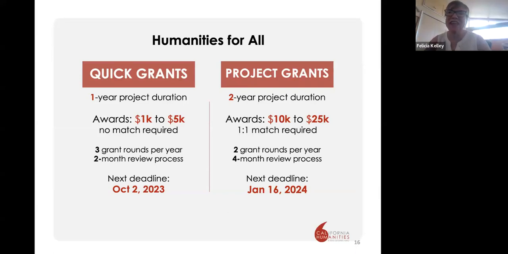Thanks, Lucina. Hi, everyone. Yeah, project grants: longer project duration. The grants are up to 2 years. You don't have to use the whole 2-year window, but you have that much time available. Awards of $10,000 to $25,000. For these grants, we do require that you match our funding over the lifetime of your project, over your grant lifetime. We have 2 grant rounds a year. The next deadline will be in January. We'll be making announcements of the August application round before the end of this year.